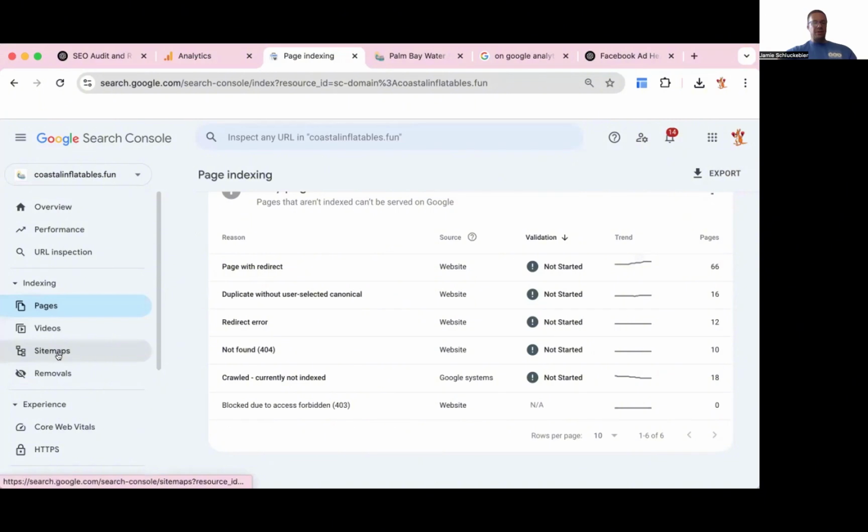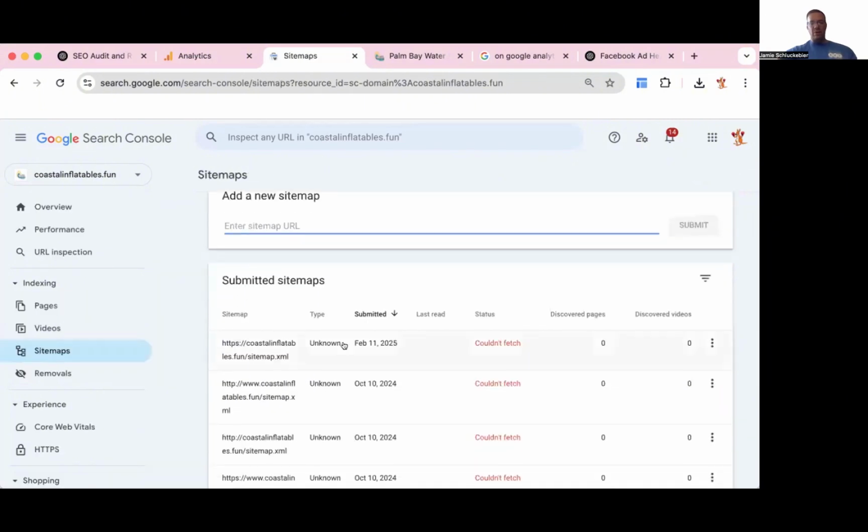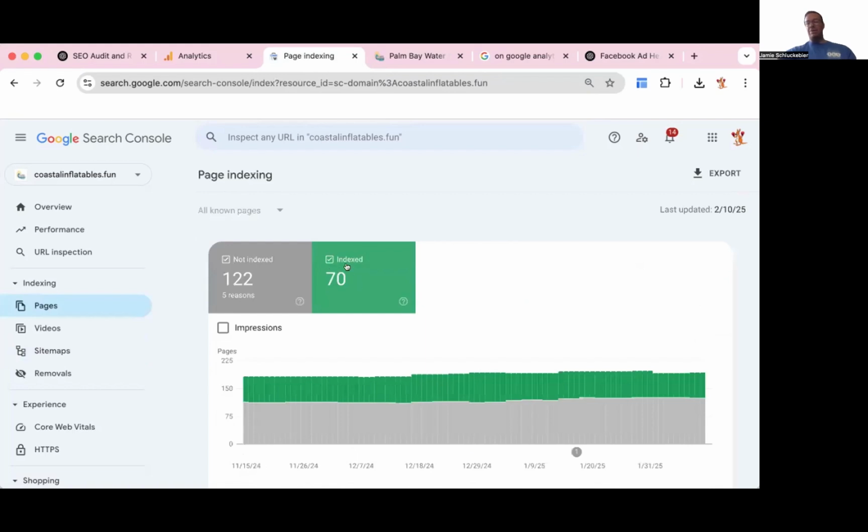There are other things, of course, your sitemap. I've already done a video on this. This right here is showing that it could not fetch this. It is fetching it. I've already verified that. You can see it was submitted February 11th. It's been submitted before then. It says it's not fetched. It is fetched, and I know that because there are 70 pages indexed.